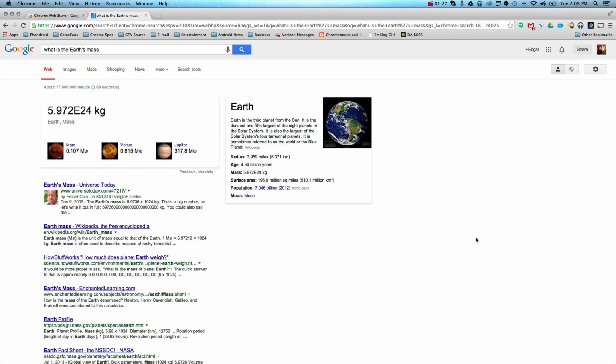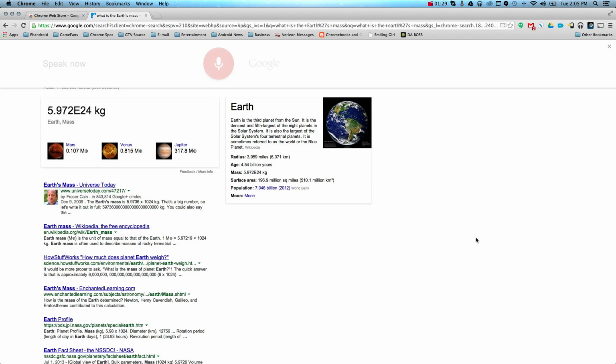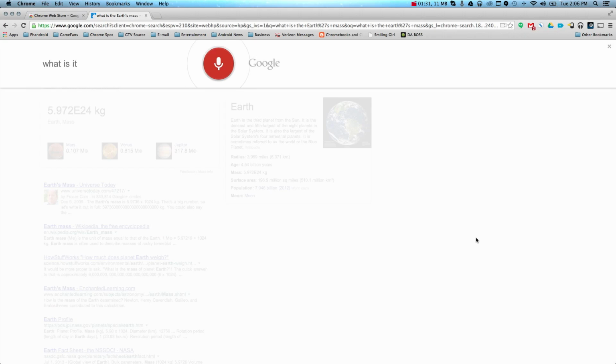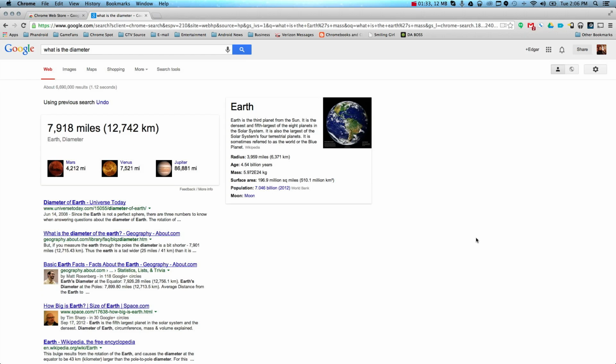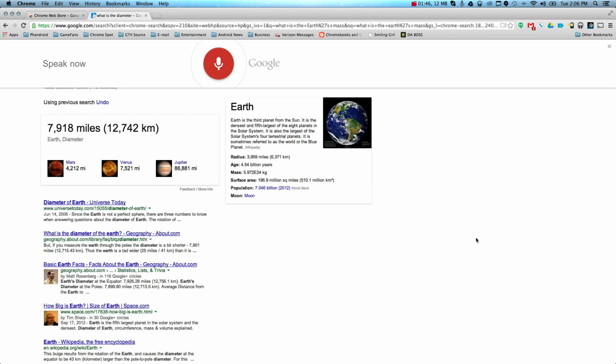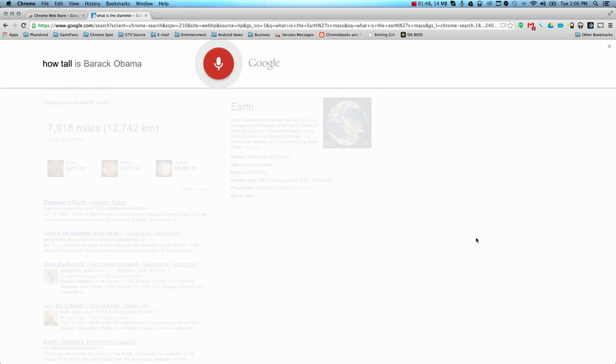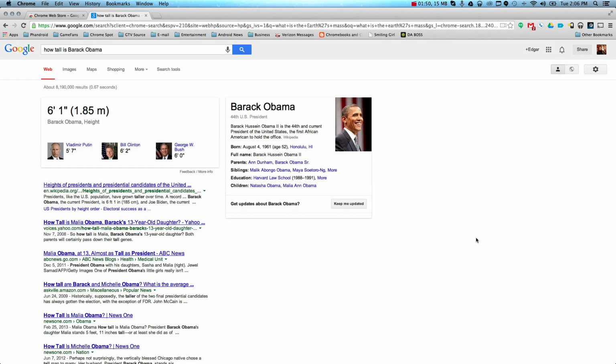For example, "Okay, Google, what is its diameter?" Earth has a diameter of 12,742 kilometers. Okay, so there it is. Let's try something else. "Okay, Google, how tall is Barack Obama?" Obama is 6 feet 1 inch tall.